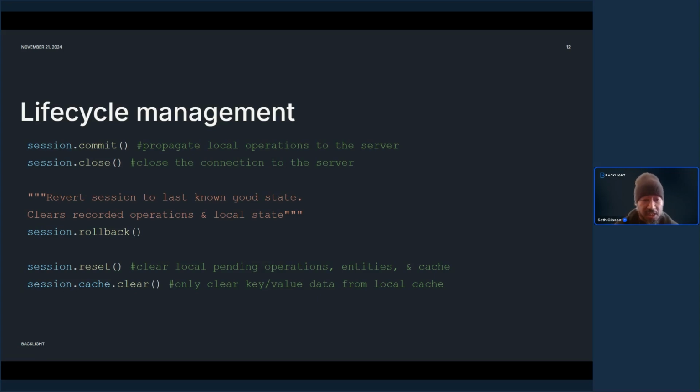And then the last two, session.reset and session.cache.clear, these are mainly for performance. As you start to work with larger and larger queries and databases, as you can imagine, the cache gets pretty full, and it starts taking longer and longer to do those cache lookups. So if you get to a point where, say, you're batch creating thousands of entities, every so often you can call a reset or a cache clear just to make sure that those cache lookups stay snappy and that we're not dragging performance down.